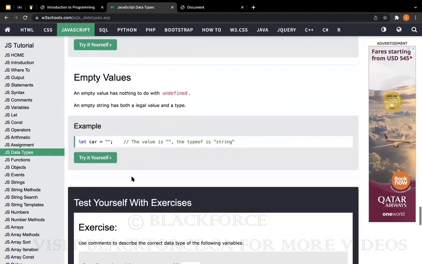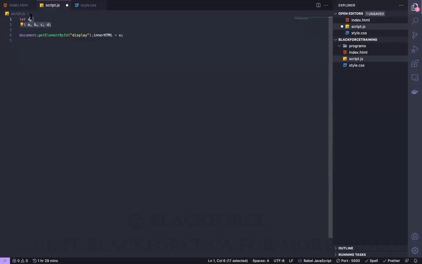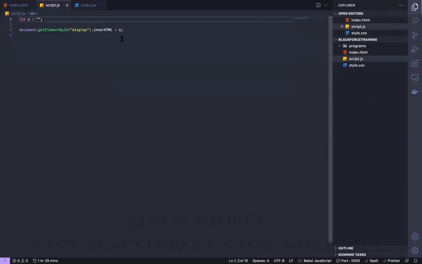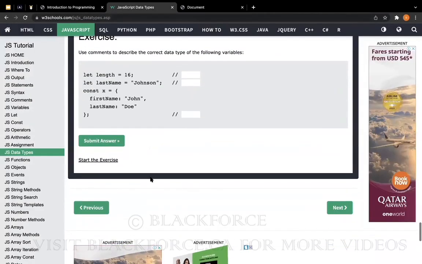Okay, so empty values. You can also do this, right? The same way we can assign a string value, you can also give empty values. So let x equals nothing. If I go, it's going to be an empty string. Those are just things you can play around with, right?